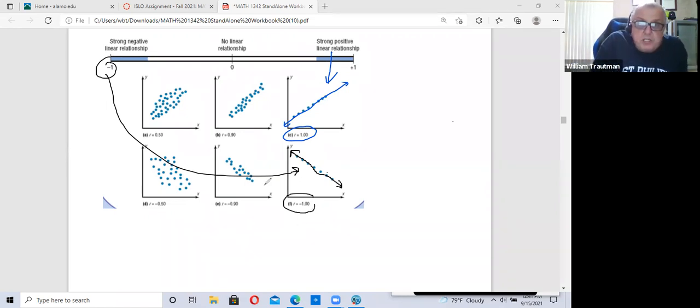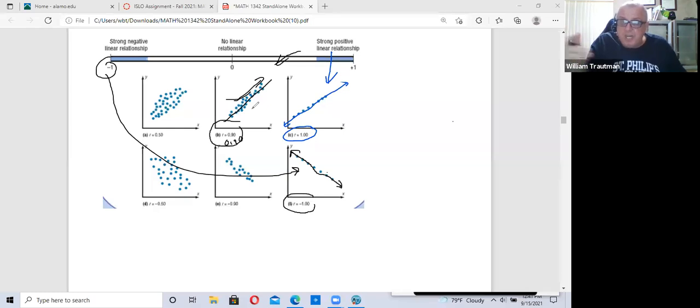Now, then we look at something like this. If we draw the best fit line in there, they're all lining up pretty good. We know it's going up as it goes from left to right. So it's a strong positive linear relationship, but it's not perfect. So that's why they say the R is 0.9. The R is 0.9 here because it's not perfect. The dots are not lining up, but they're really close to the line.